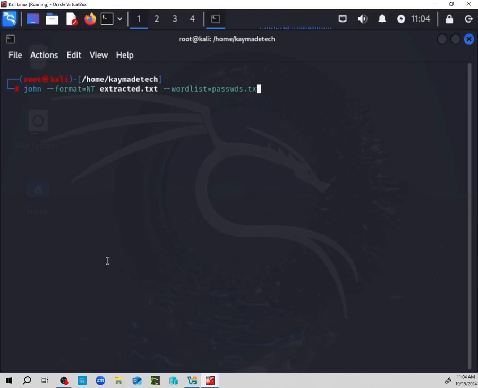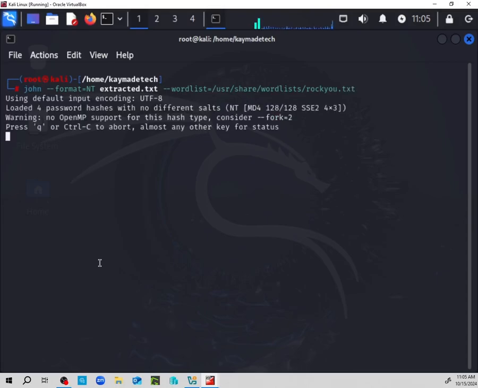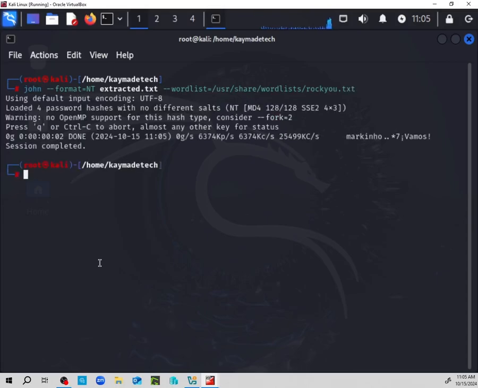If we were to use, let me see, usr share wordlists rockyou.txt, it could take forever. Session complete. It's telling us that this has been cracked.